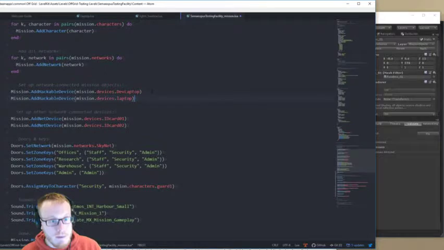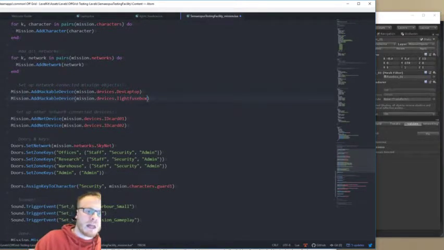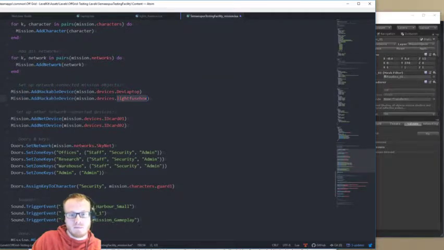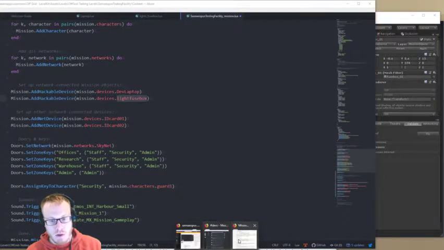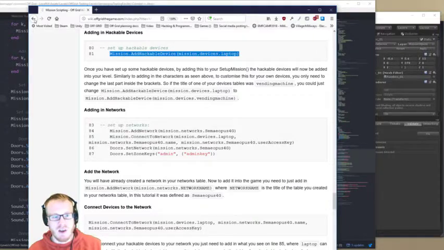So that's there. Mission.add hackable devices, lights Fusebox. So the name it's looking for here is the internal... No, that's looking for the name of the table, the main device table's name. So what else does the wiki tell us to do?